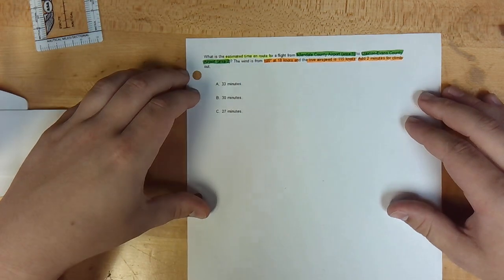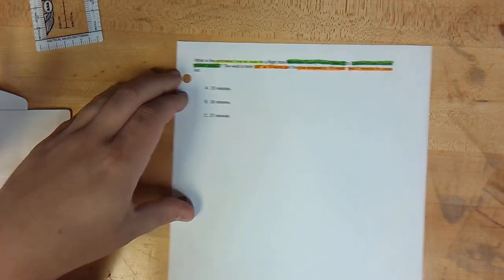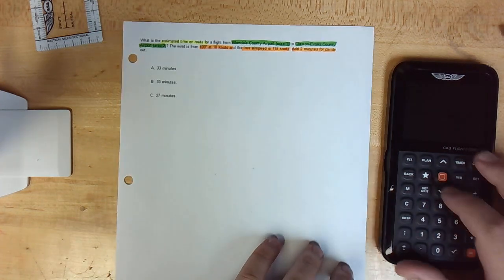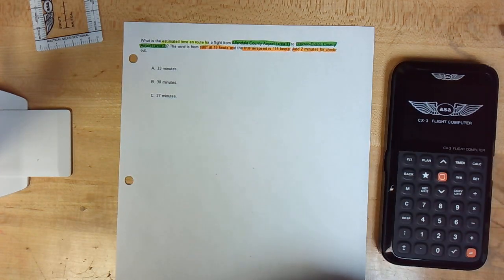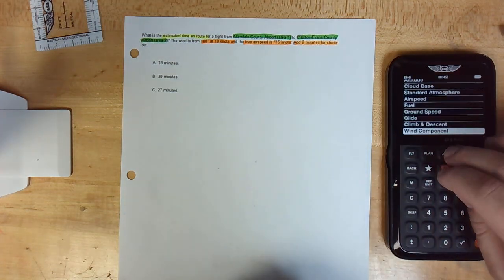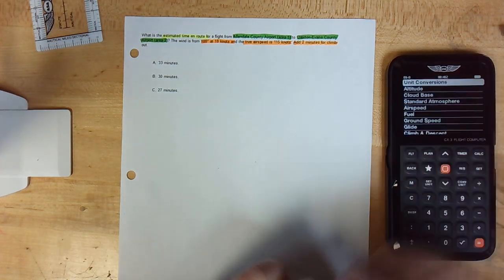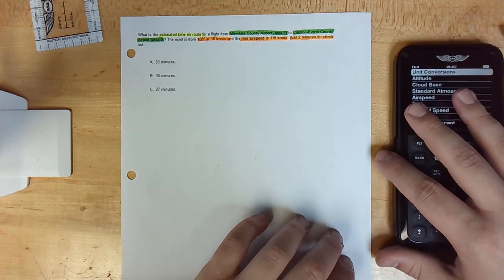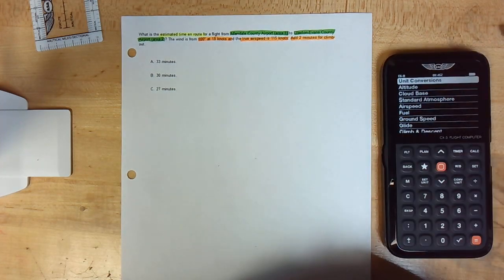So, the way we go about doing this, there are a few pieces of information that we need, because guess what? We're going to cheat. Just kidding. It's not cheating if you're allowed to use it. So we're going to use this thing to work our way through. We'll do another one of these with the manual E6B at some point, but for now we're going to stick to the CX3 flight computer.